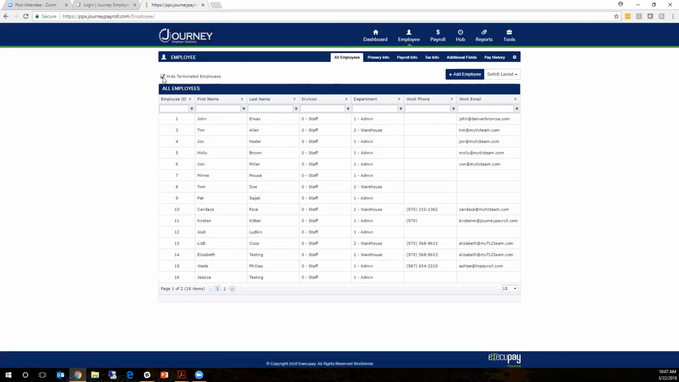However, if I need to access information on a terminated employee, let's say it's coming to the end of the year and I know W-2s are going out, and they have alerted me that they have a change in address, I'm going to want to make sure that's updated. So I'm simply going to uncheck that box. My terminated employees show up in red.